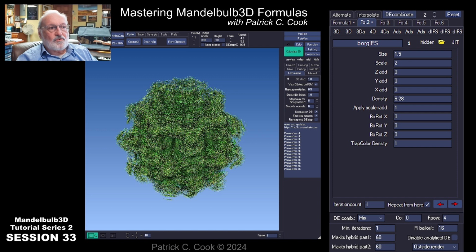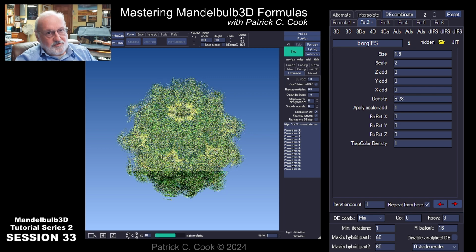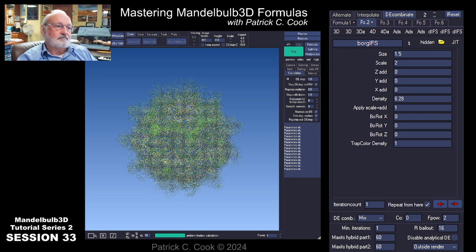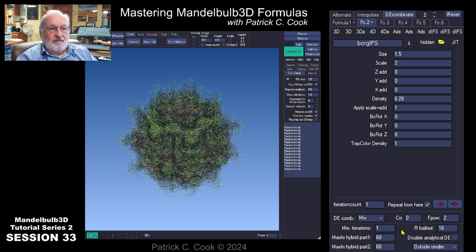So it looks like I've actually degraded the DE. Let's go to 3. Now this fpow is only affecting the first formula sequence. Let's go to 2. 2 was the default. Okay. I'll tell you what, let's try 25. Let's do one last 25 here. Let's see what we get here.